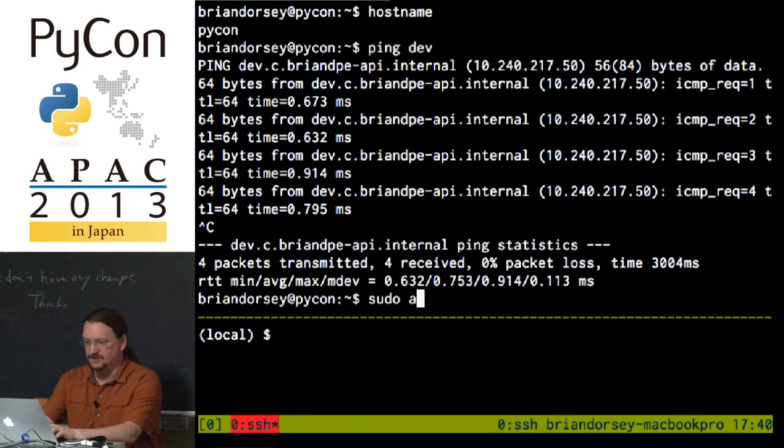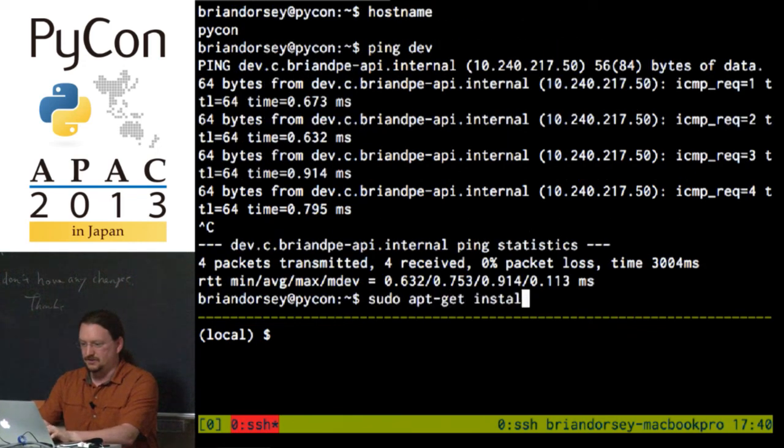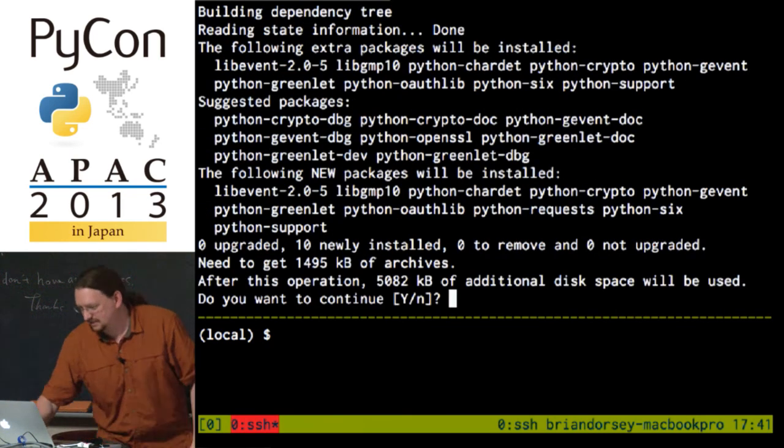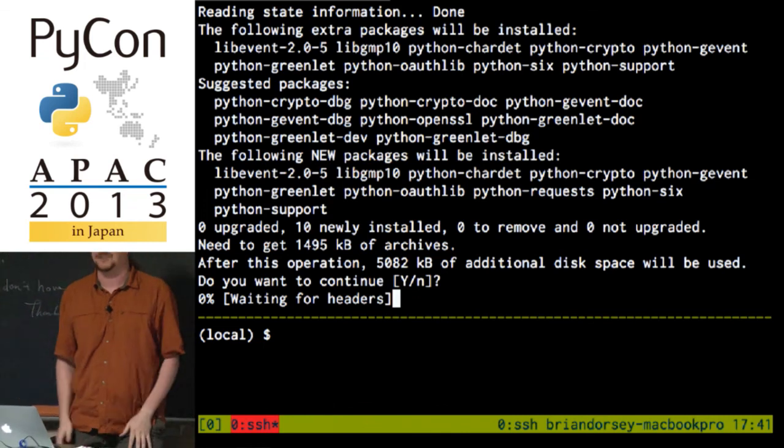And this is a real machine. So I can install Python requests, the best way to use HTTP, and get coding, start using Python.